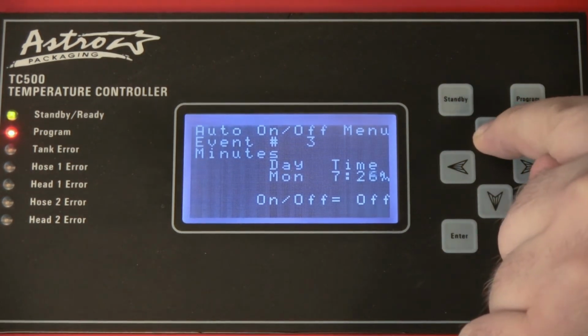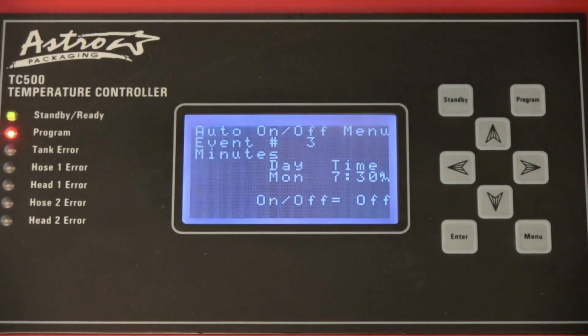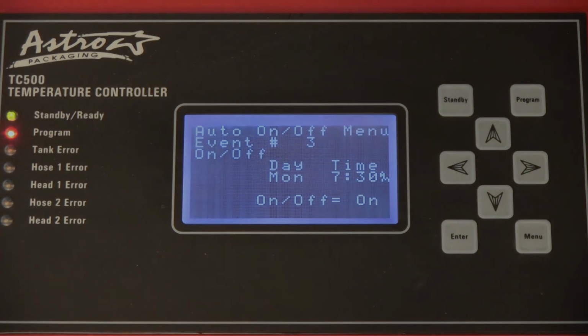Since this will be for Monday morning when we want the machine to turn on, we need to get to the on-off selection by hitting the right arrow again, and then using the up arrow key to turn the machine to on. Now you can see Event 3 is programmed for Monday morning at 7:30 a.m. to turn the machine on. You can use these in sequential order, as Event 4 will be Monday PM, Event 5 will be Tuesday AM, Event 6 for Tuesday PM, and so on and so on.